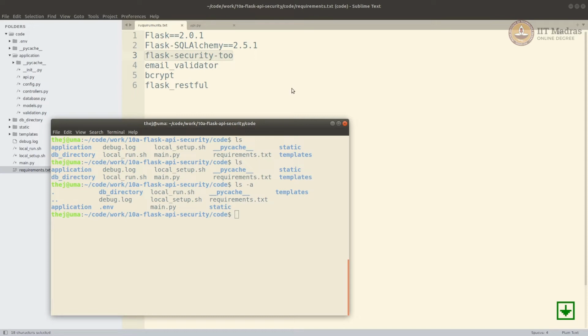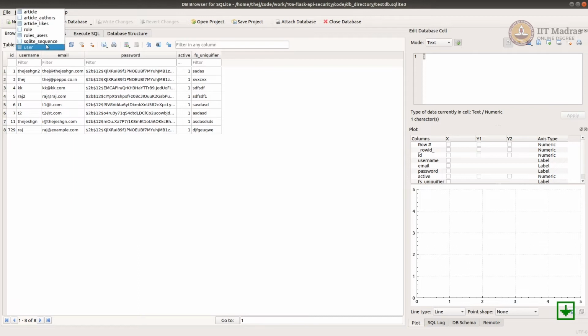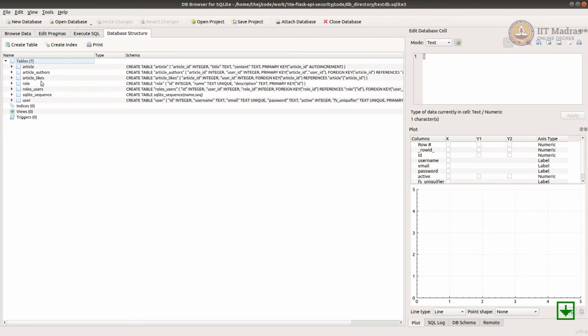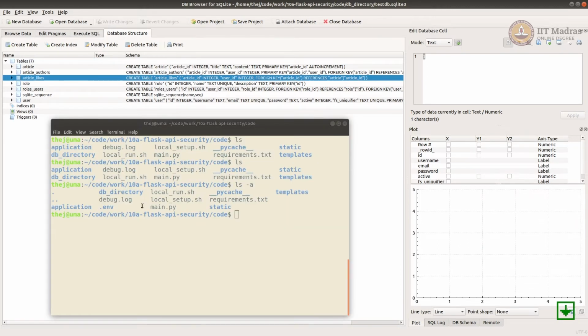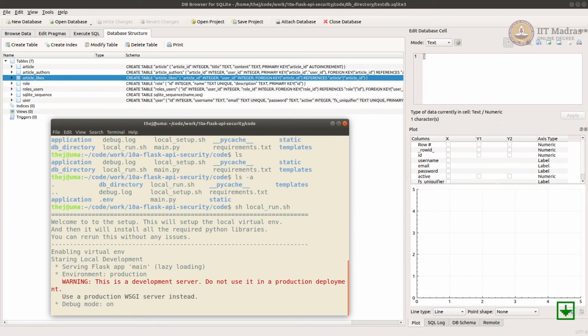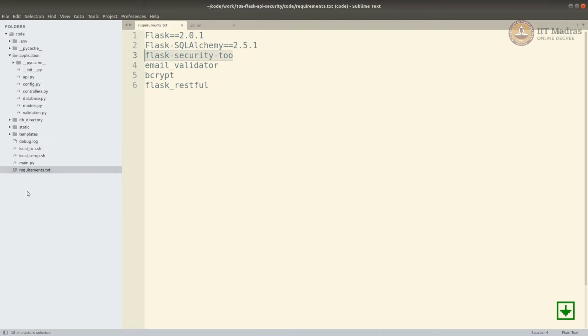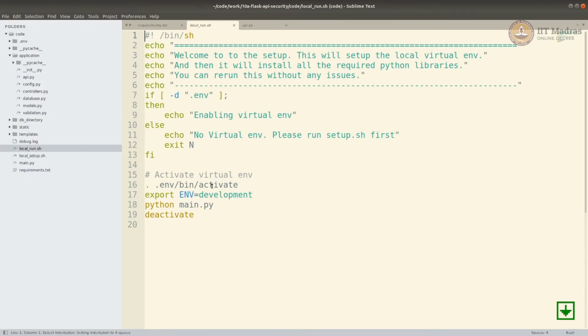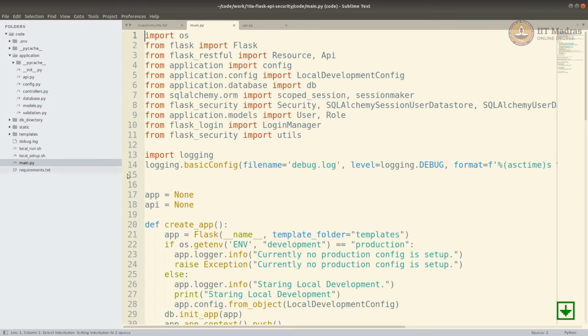The database is the same database that we're going to use, SQLite. I've added one table. I'll explain why I've added that table later, but you don't have to worry about it. Right, so let me start the application. It's the same script that we used before. It's going to enable the virtual environment and then start running main.py.